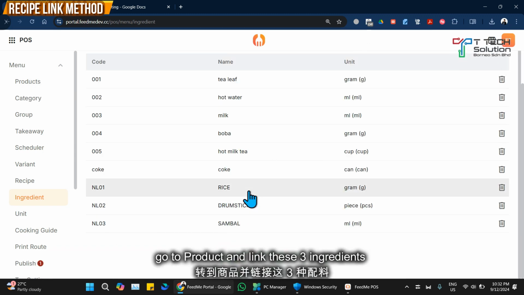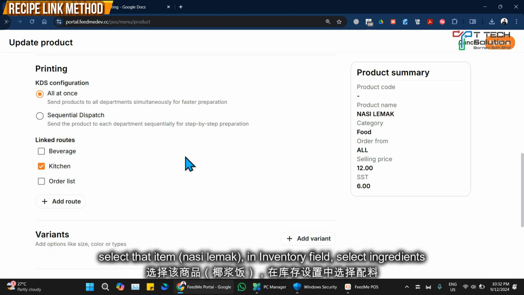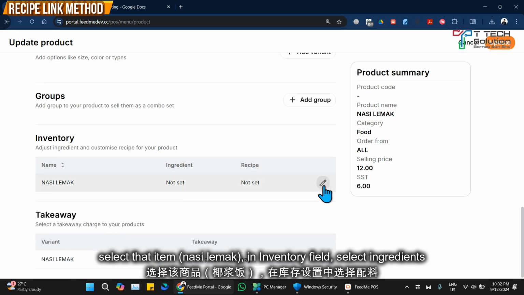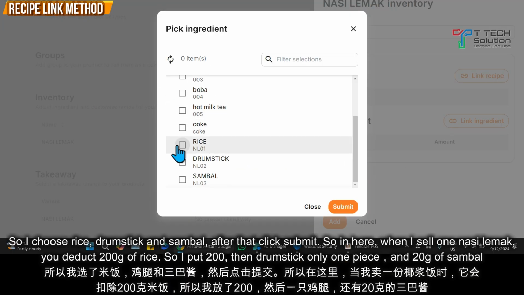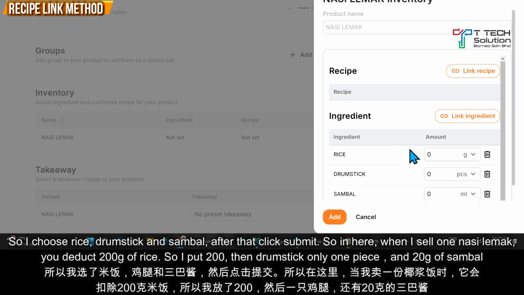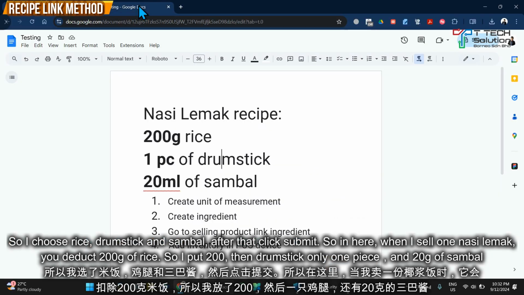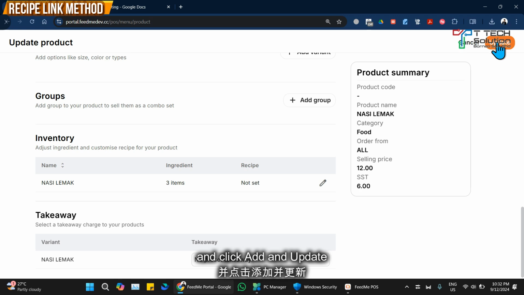Then go to product and link these 3 ingredients. So go to Nasi Lemak. Under inventory, click the edit button. Then link ingredient. I choose rice, drumstick, and sambal. After that, click submit. So in here, when I sell 1 Nasi Lemak, you deduct 200 grams of rice. So I put 200. Then drumstick only 1 piece and 20 ml of sambal. After that, just click add and click update.